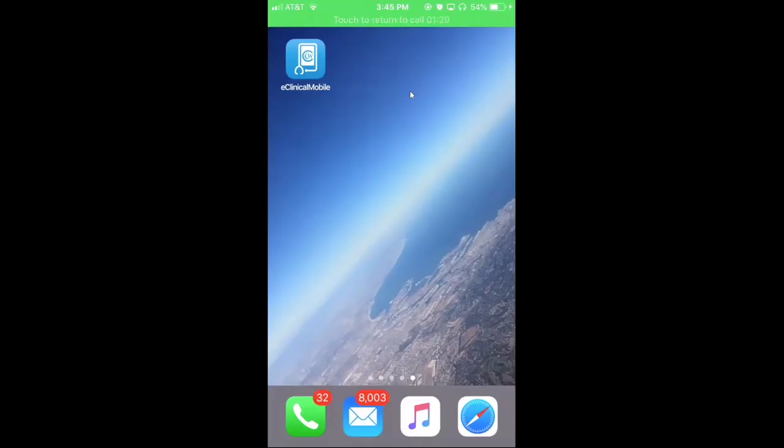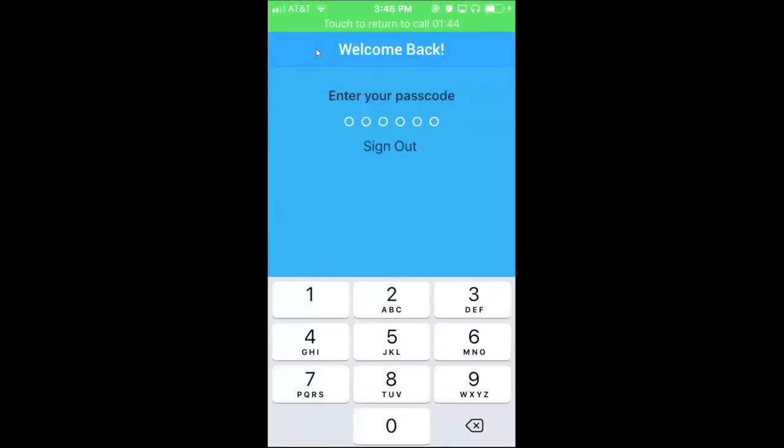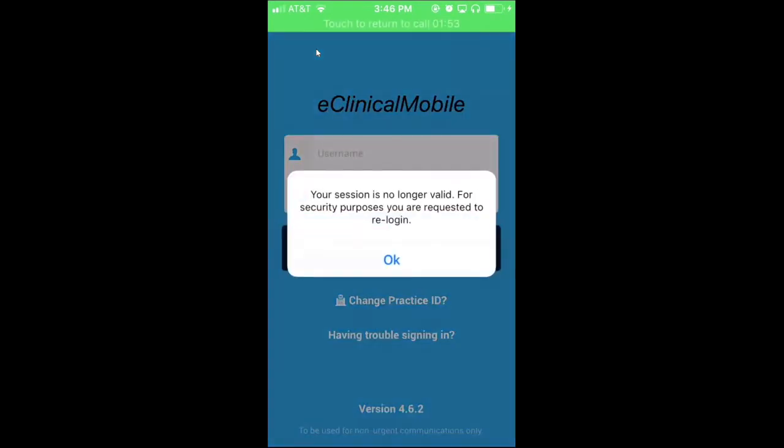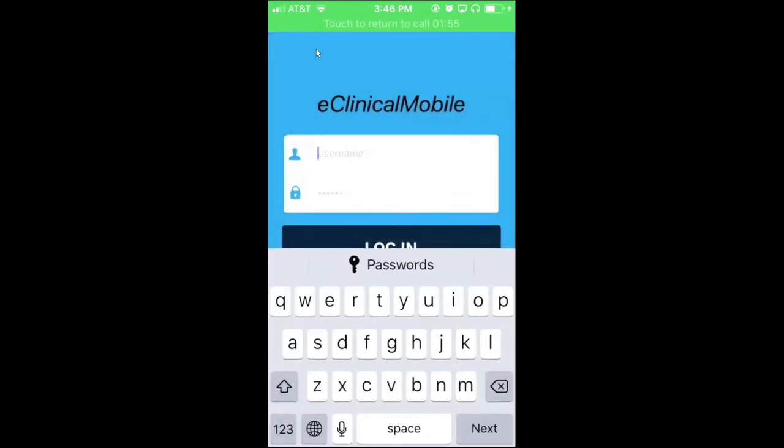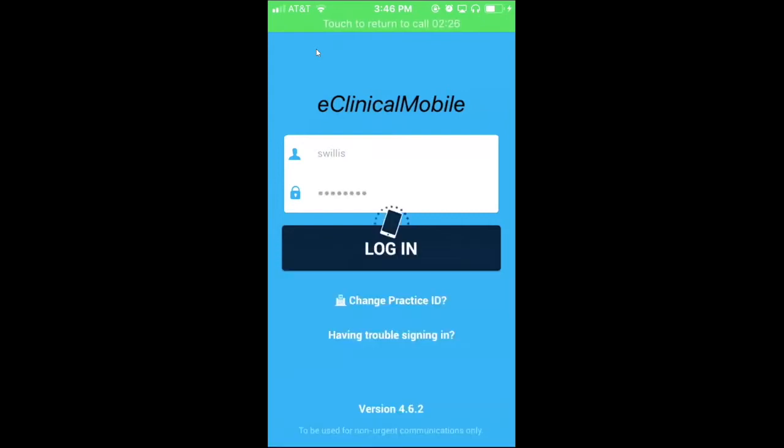The application can be downloaded for free from the Apple or Android application store. Settings are set up within your database and the providers have entered their passwords. They'll be able to sign in here. Now, when they sign in the first time, they'll have to sign in with their username and password. So I'm just putting in my provider's username and password now.